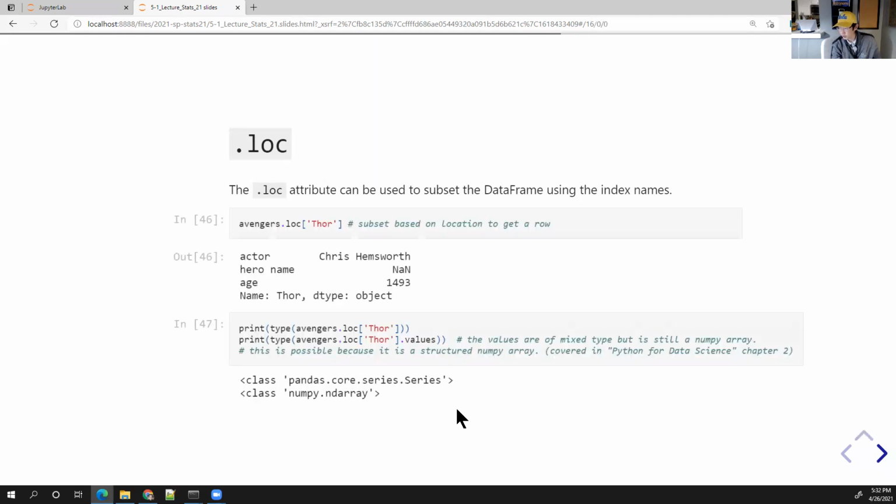Okay, with Pandas data frames, one of the most common tools that you'll be using is going to be the dot location attribute. This is used to subset your data frame using the index names. So here you can basically ask for the row that corresponds to Thor, okay?